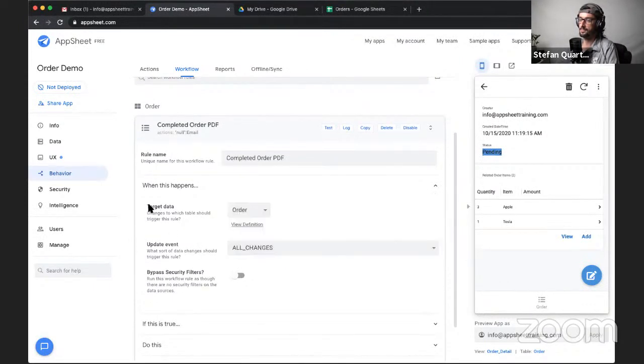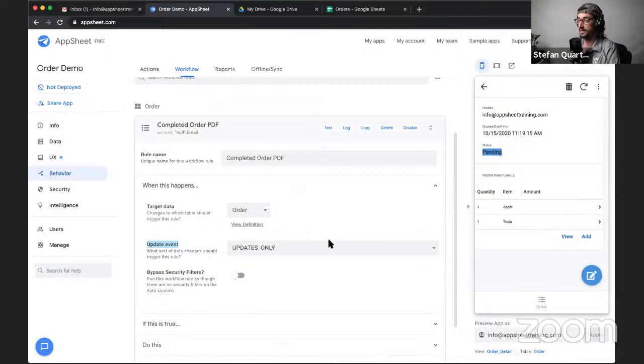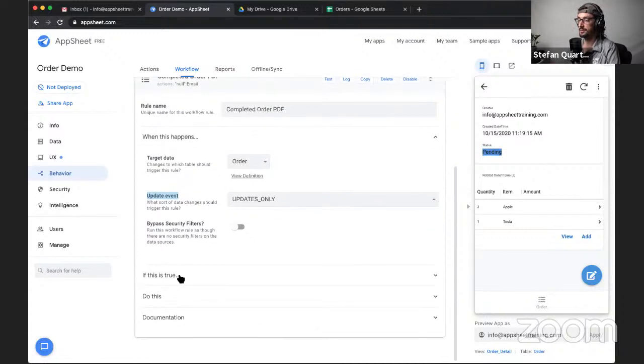And it's asking me what is the target data I want this to be looking at to observe a change. And I'm going to let it sit on the order table. And it's asking what type of update event should I be watching for? Right now it's set to all changes, but I'm going to change it to updates only, meaning I want to control it from an intentional user interaction as an update instead of any possible interaction as all changes.